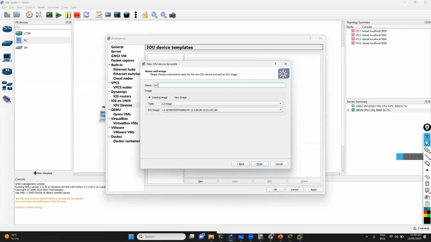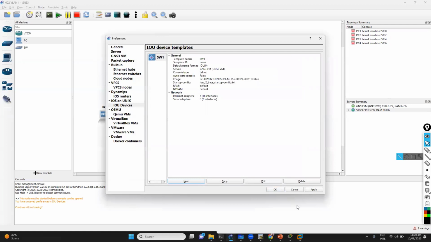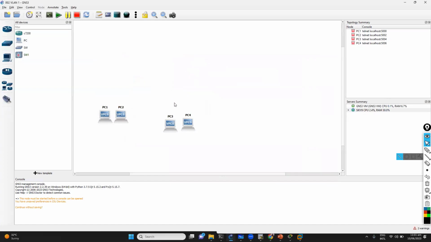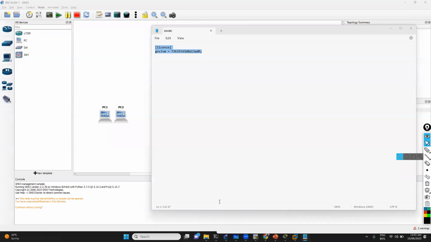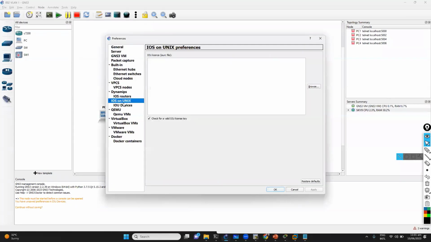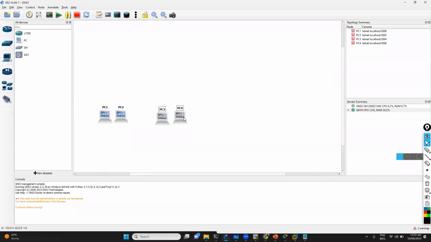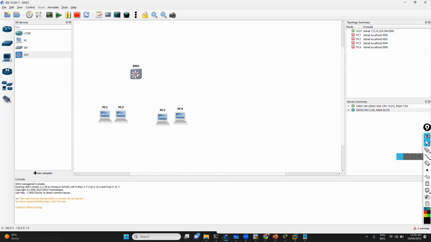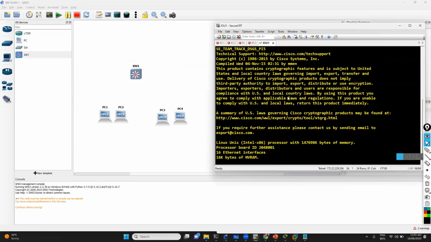Let's say Switch 1, with the IOL2 image, and that L2 image is already added. Make sure that you also have this IOS code running on it. To be able to run the devices, that's something also required here. Now, once I do this, you can see this is my switch. Let me see if this is working or not, because I should be able to see the command line working here.